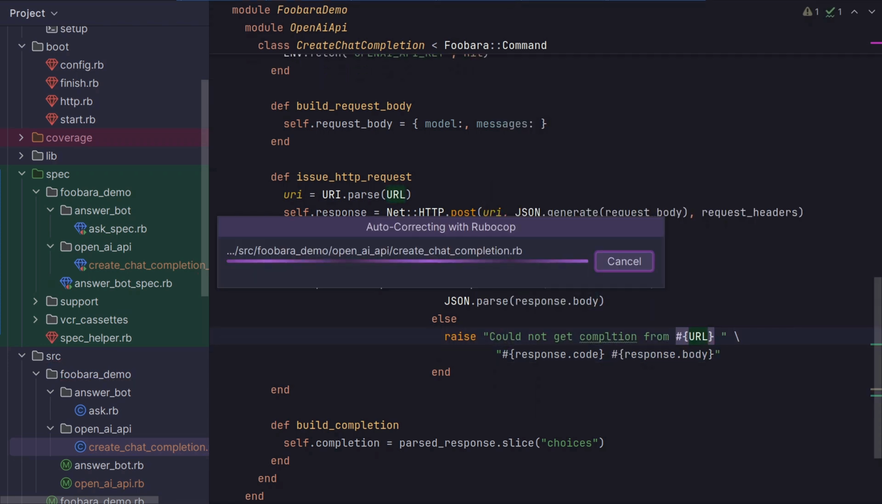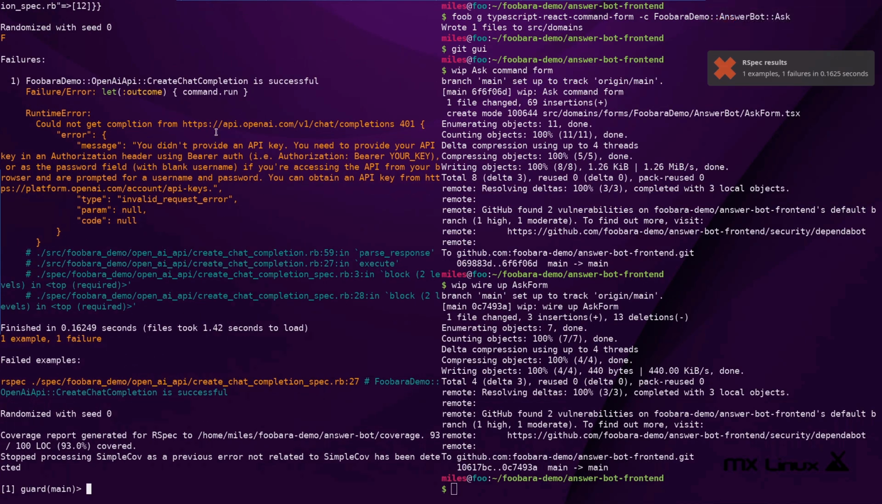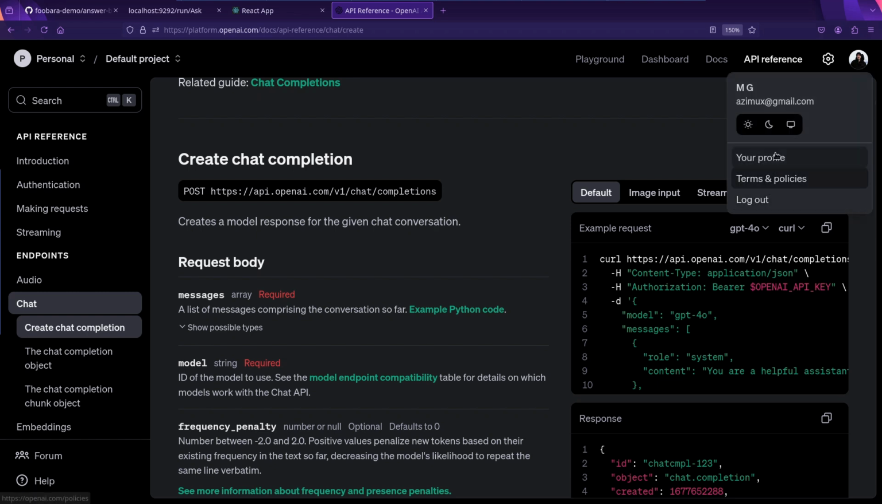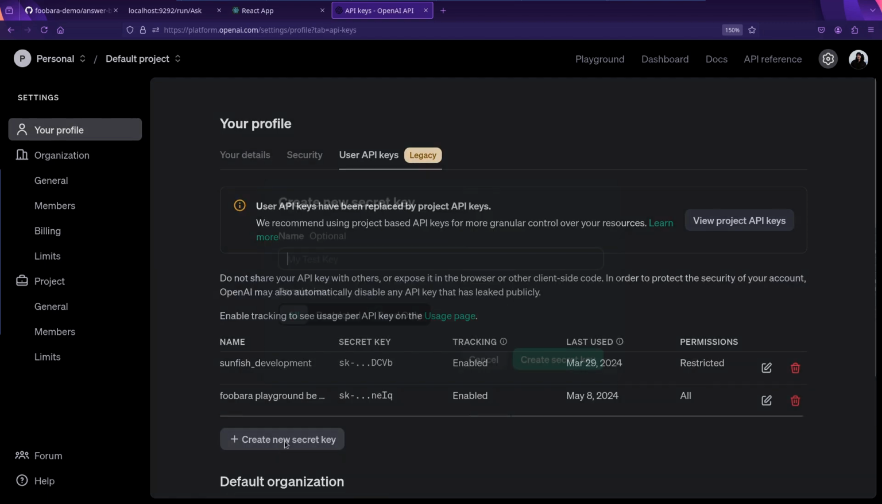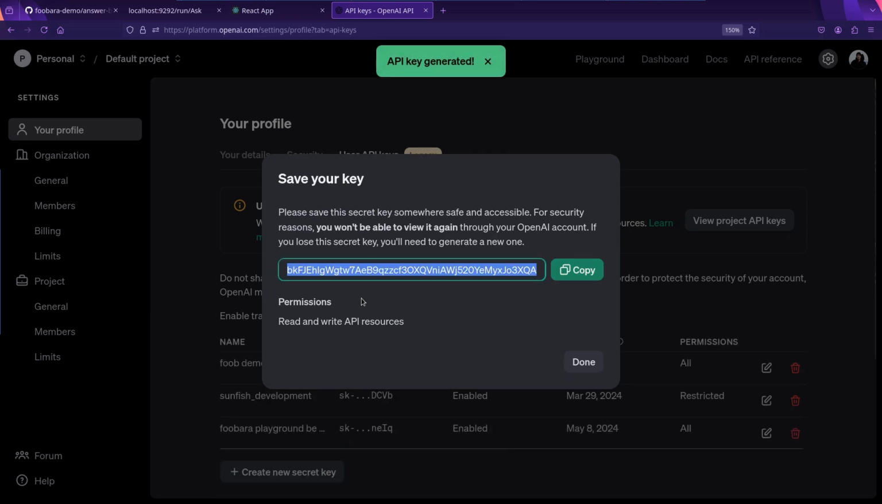Okay, let's check this out. Let's see what we get now. Okay, you didn't provide an API key. Perfect. So we're right where we expect to be. I need to go generate an API key. So that's over here. And it says legacy. I'm guessing that means it's deprecated, but I'm not going to worry about that for now. So I'll call it foob demo.